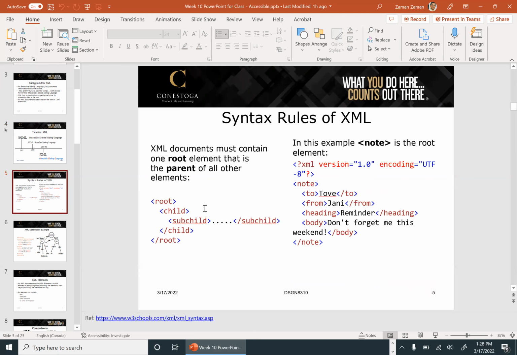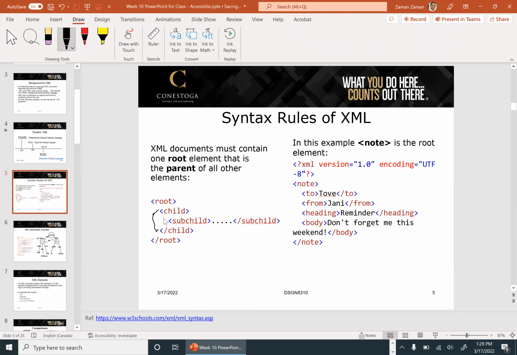So in this slide, you can see some syntax rules of XML. You can see here, XML must have a root element. So XML has a root, then it starts with the child tag, then sub-child tag, and then you have to close all those different tags. So this child tag will be closed here, this root tag will be closed there, and this subchild will be closed here. So every tag needs to be closed.